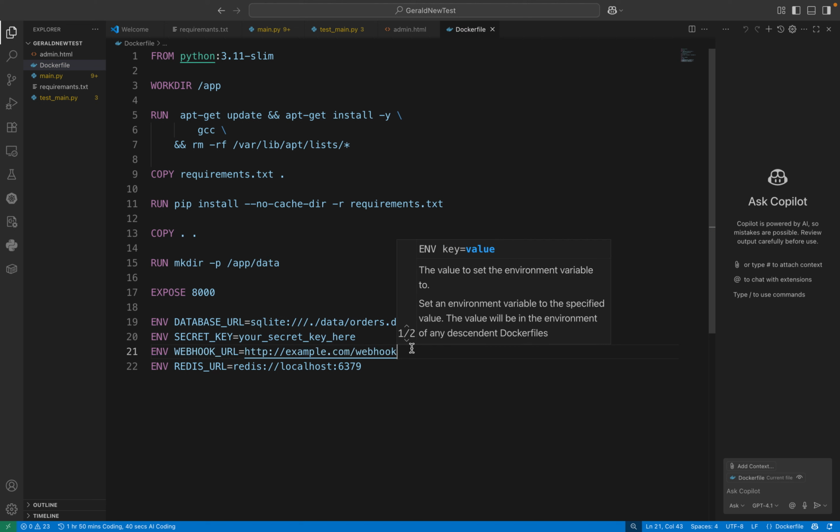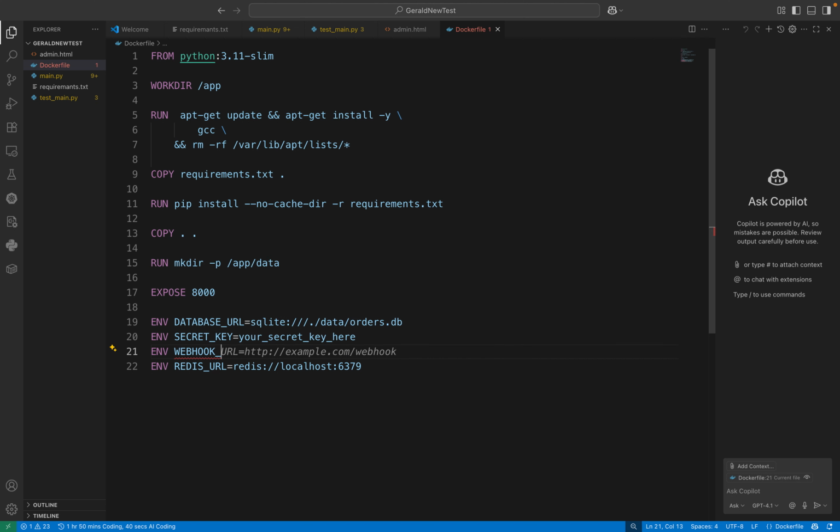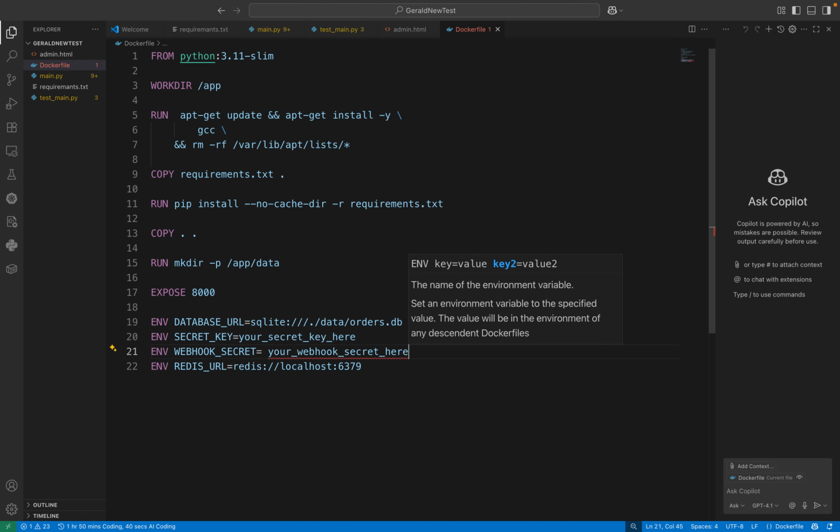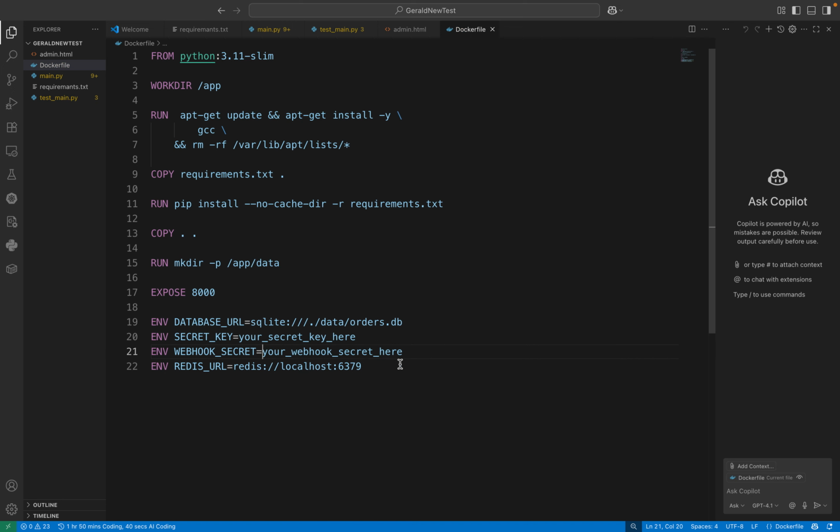Then we have env webhook. Remember, the webhook URL. Not URL, but secret. Webhook secret, set to your webhook secret.